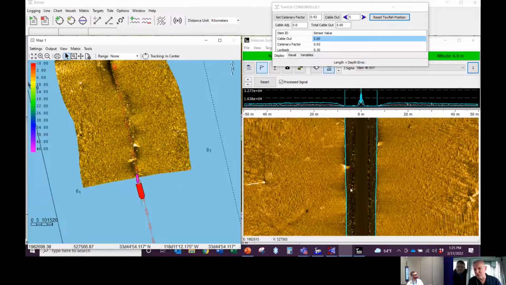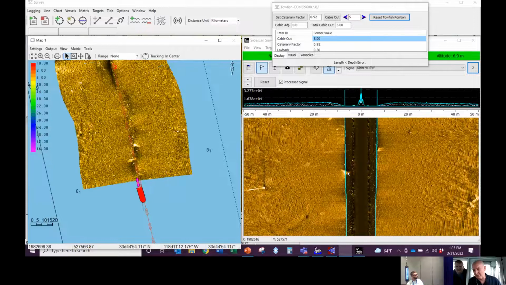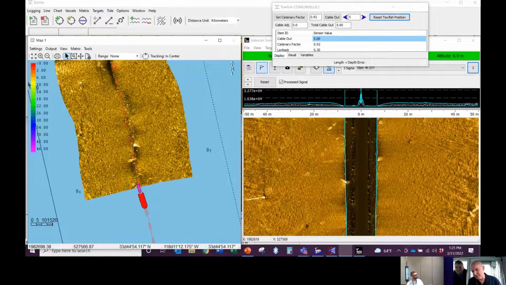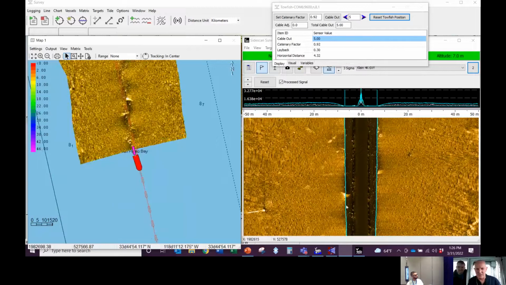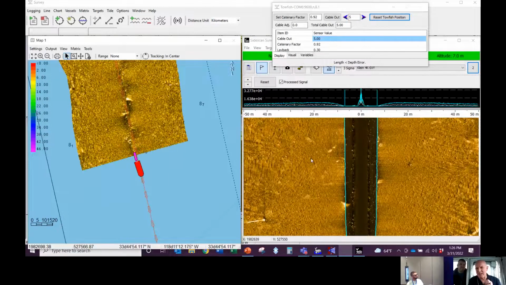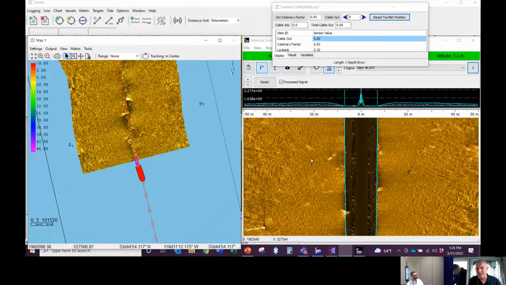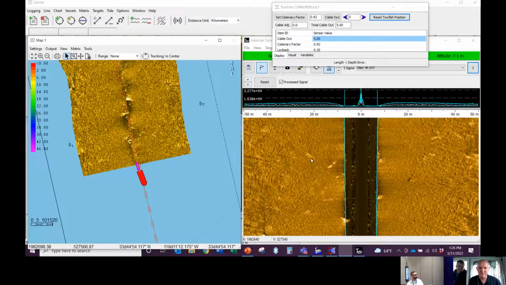You can see how well the bottom tracking is working. We've probably got a bit of turbulence that's coming off the bottom, suspension, and the bottom tracking has actually gone straight through that. So again, good secret to real-time mosaicing is you've got to have robust bottom tracking.